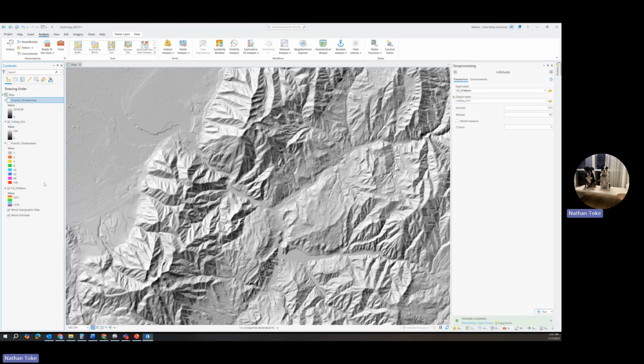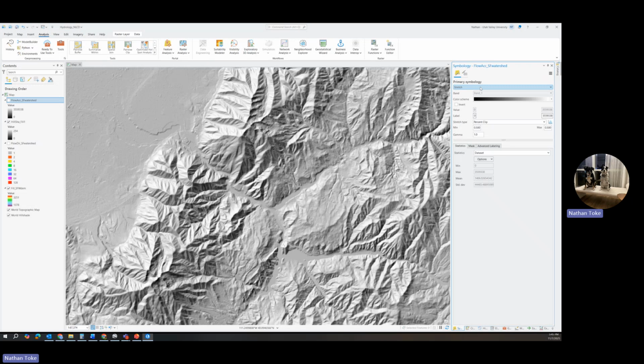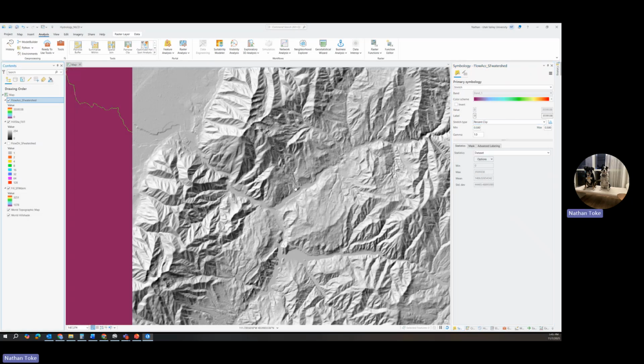We go to symbology. Right now, it's just stretched. We could stretch it in different ways if we wanted. Like if we wanted to see more things going on, I could do that. What does that look like?